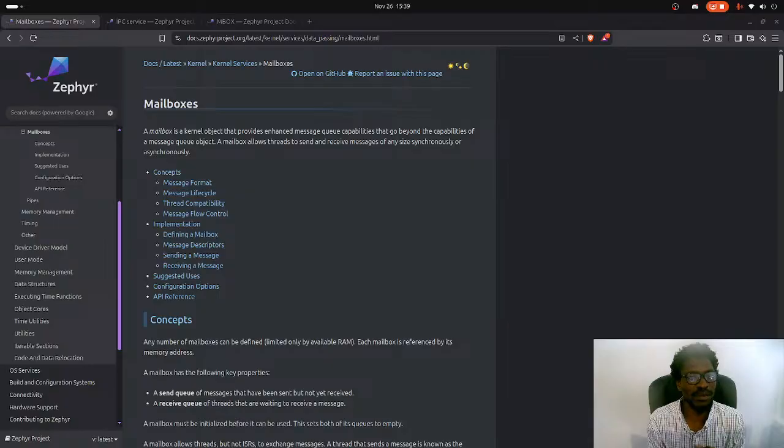Let's now explore mailboxes. A mailbox is a kernel object. A message queue is also a kernel object, or a mutex, or a semaphore. Basically, these are little bundles of software in the kernel that you can use in specific ways. That's what we're being told here.